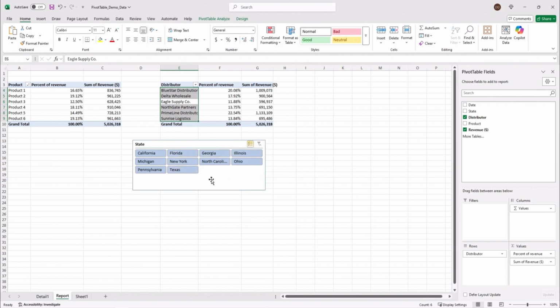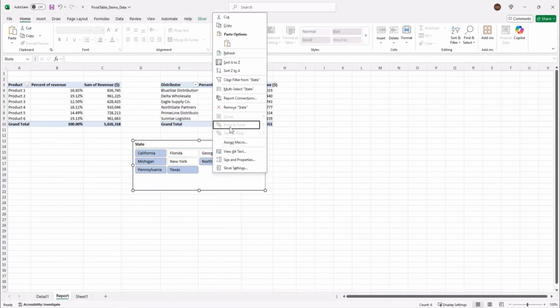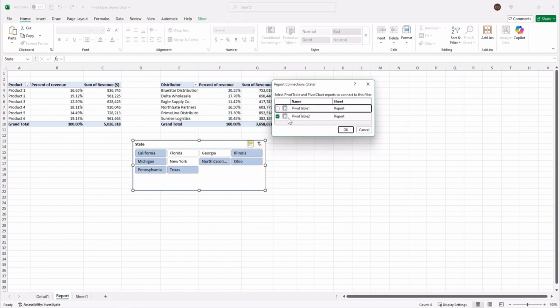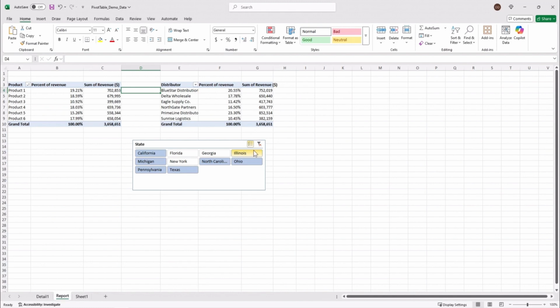So how do we make it so that when you change the selected state in the slicer, it also affects Pivot Table 1? First, right-click on the slicer and select Report Connections. A pop-up will appear showing that the slicer is currently connected only to Pivot Table 2. Simply check the box to also connect it to Pivot Table 1, then click OK. Now, when you select a state in the slicer, the data in both tables will update accordingly.